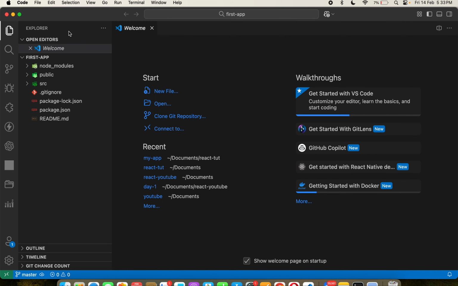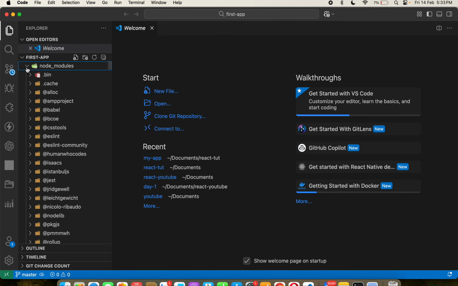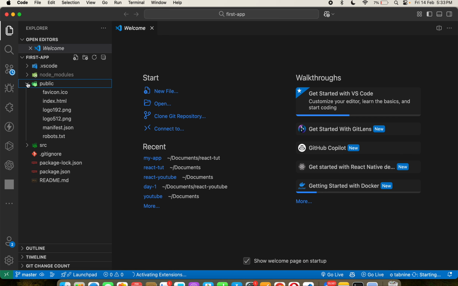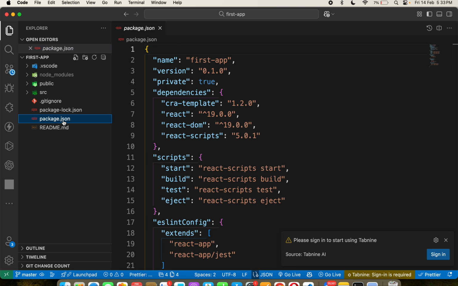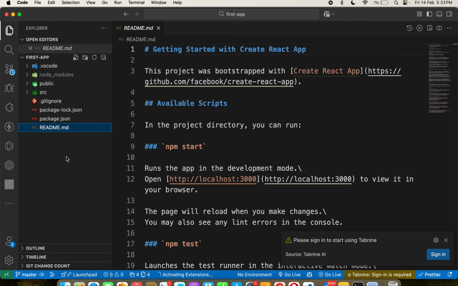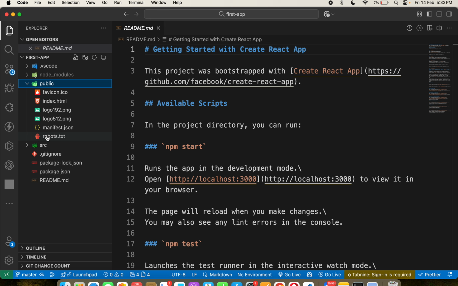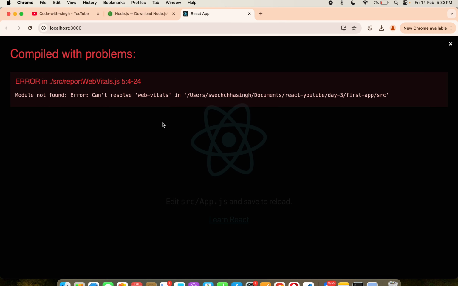Yeah, okay, now here we can see the folder structure: node modules, public, src, and then gitignore, package-lock.json, package.json, all these files. In this video I'm not going to cover all the details regarding these folders, but I am going to cover them in detail in upcoming videos. As of now, I will just resolve the error which is showing for web vitals.